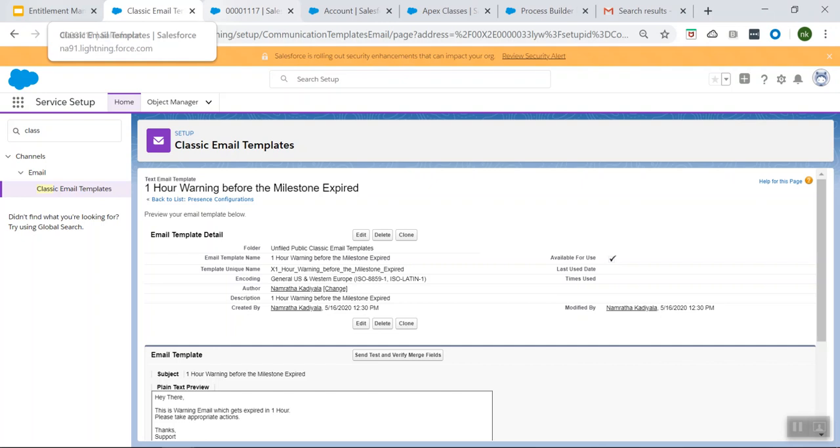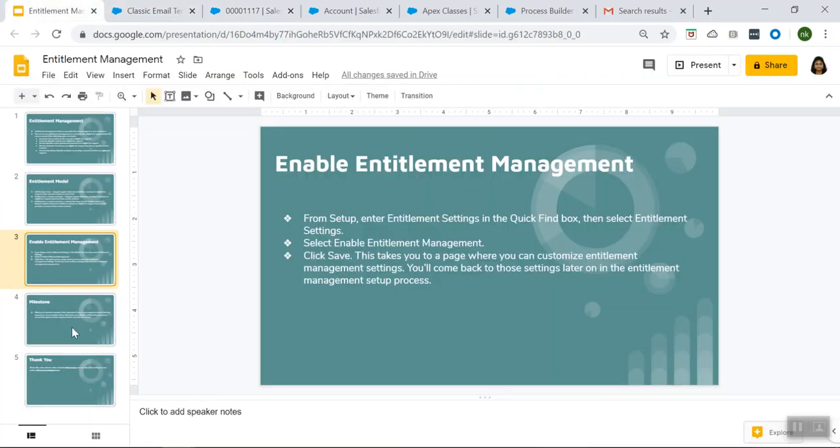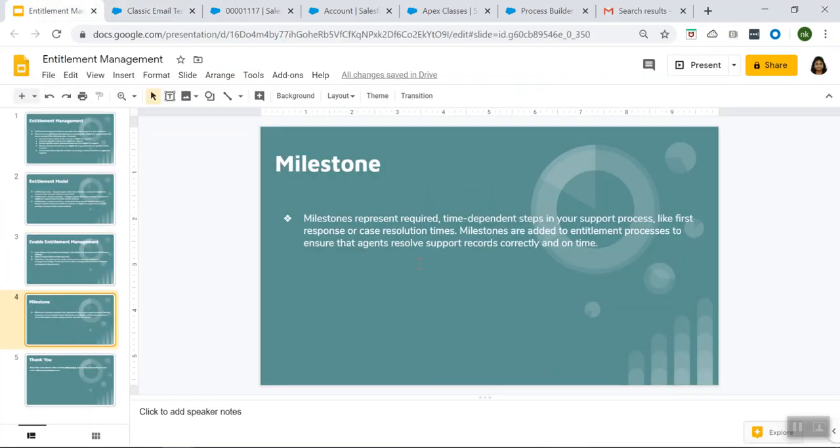Before that, let's get into our slide deck and see if we are missing something. Yes. So a milestone represents required time-dependent steps in your support process, like first response or case resolution times. These milestones are added to the entitlement processes to ensure that agents resolve the support records correctly and on time. So that is what we have discussed. You have your entitlement process, then you create your master milestone and associate different milestones to your entitlement process. Once you have that, you have to create an entitlement record.